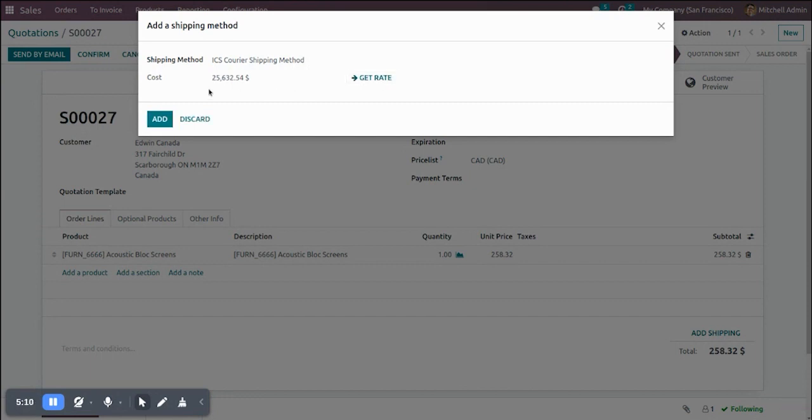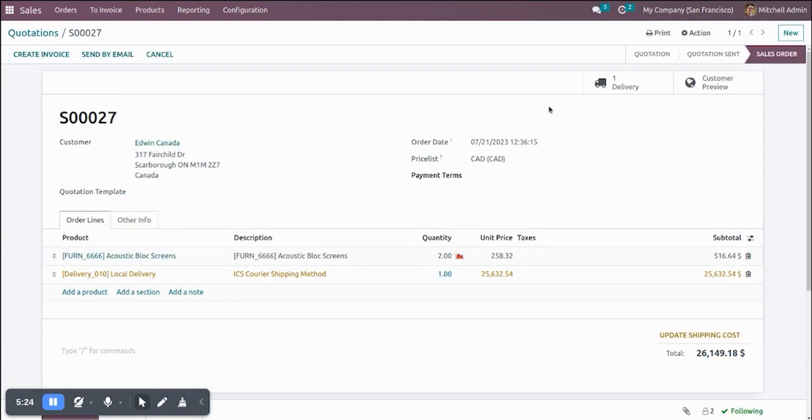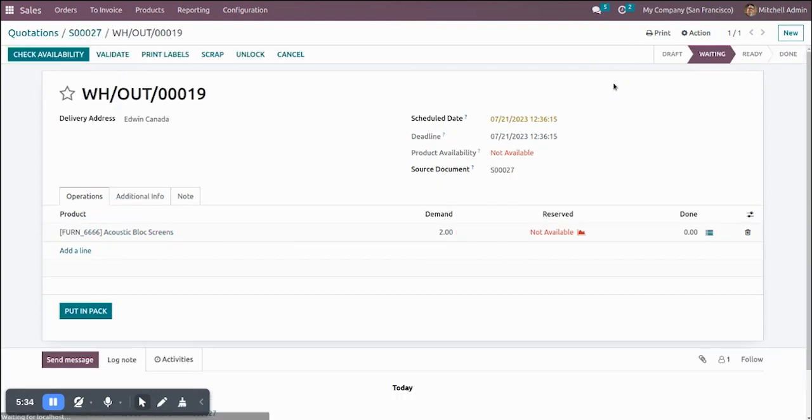So here we are getting this rate, and now we just add this, and now we add some more quantity over here and confirm the product. So whenever you confirm the sale order, we get to know that a delivery order is created. So we go to the delivery order and go to additional info.